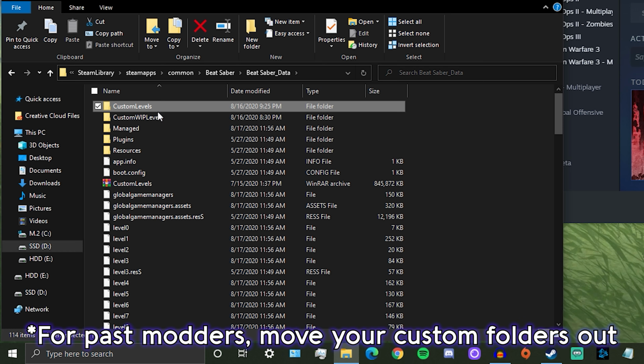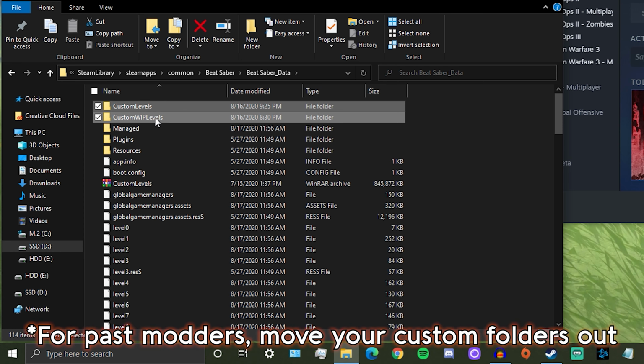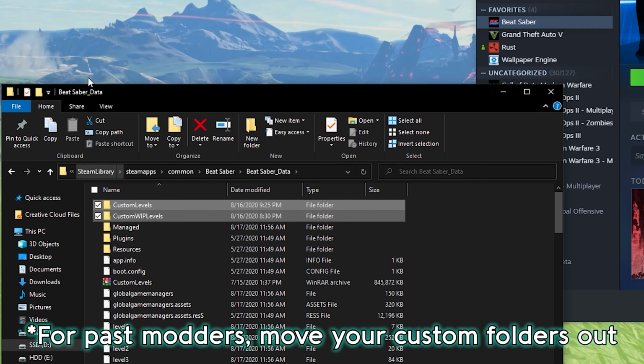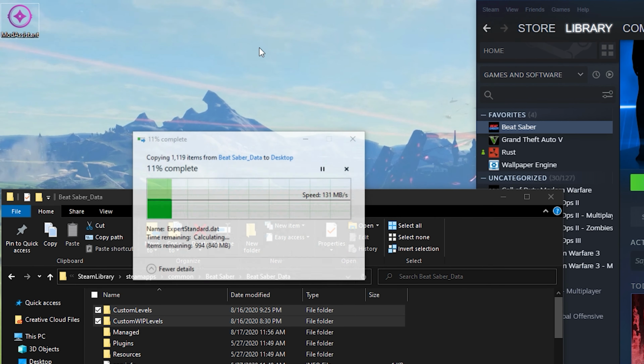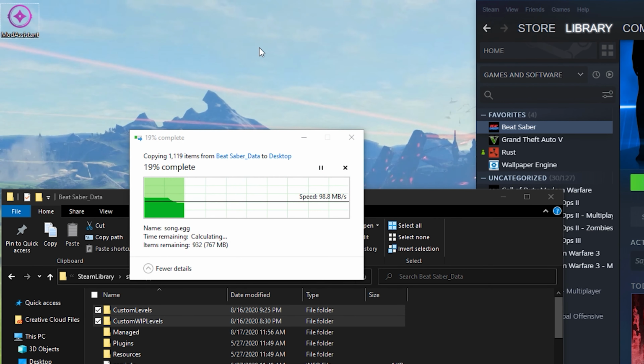Alright, jumping into the computer right now, I have a couple things for us to do right before we start installing some mods. If you have previously modded Beat Saber in the past, this is an optional step for you, but one that I highly recommend. Wherever your custom levels and your custom work in progress levels are, drag those out to your desktop or a safe place, because I want to delete Beat Saber and get rid of all those files that were from version 1.10, just so we have a clean slate and nothing messes up when modding on version 1.11.